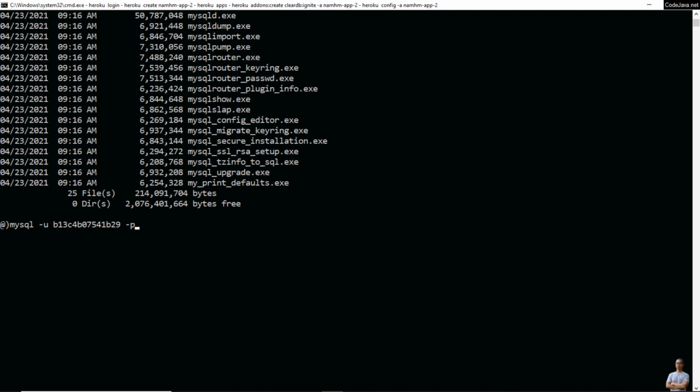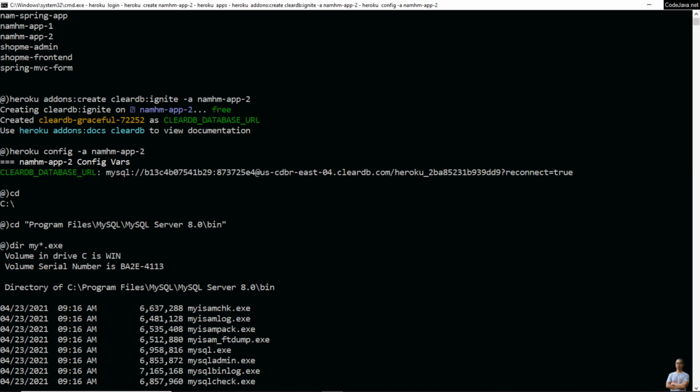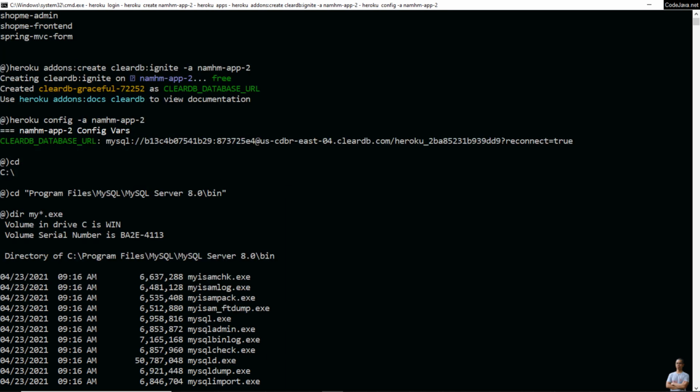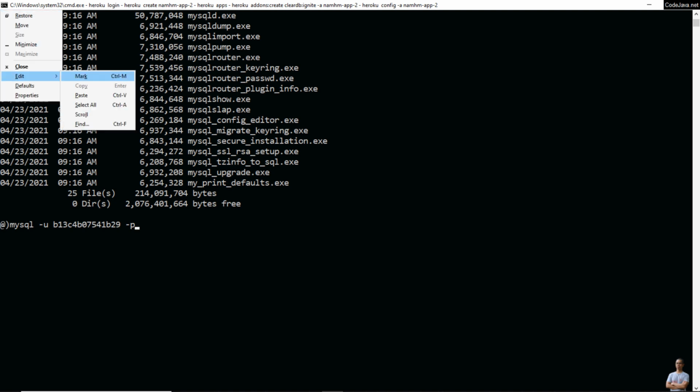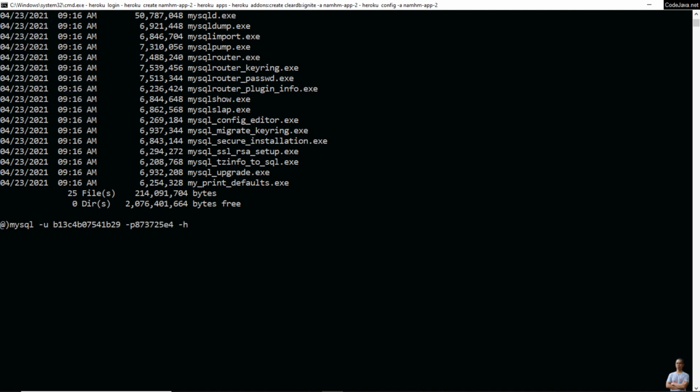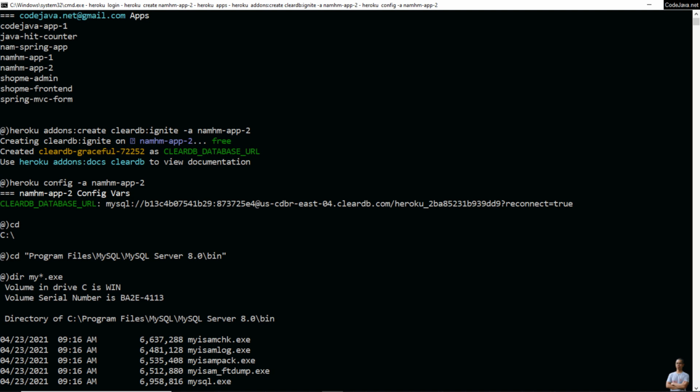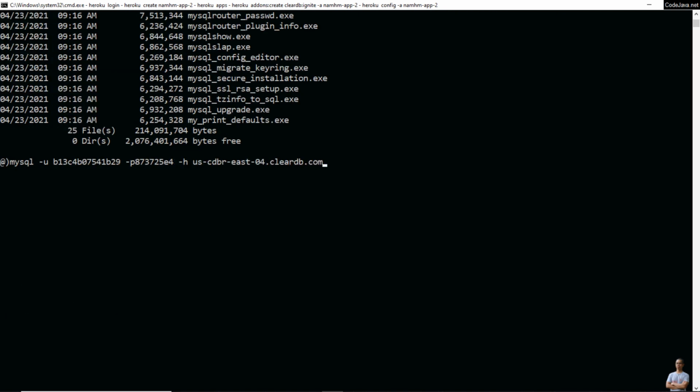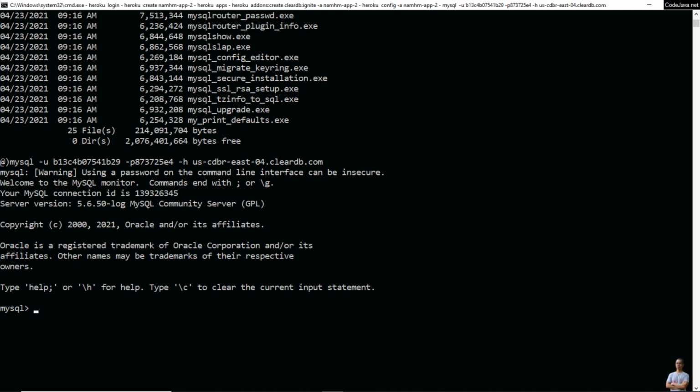And then specify the -p parameter to use the password here. Password. And then -h to specify the host name. Copy the host name in the database URL here. Okay, and enter. And you see I'm connecting to the remote MySQL database on Heroku. You see the server version is 5.6.50 MySQL Community Server.